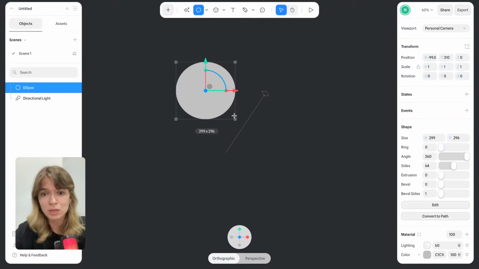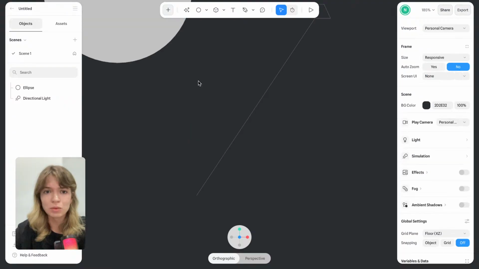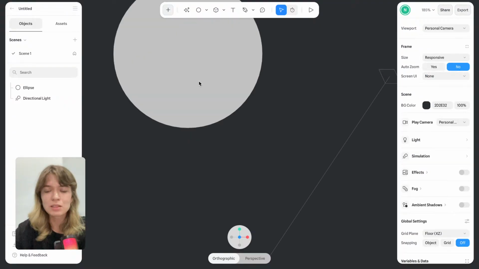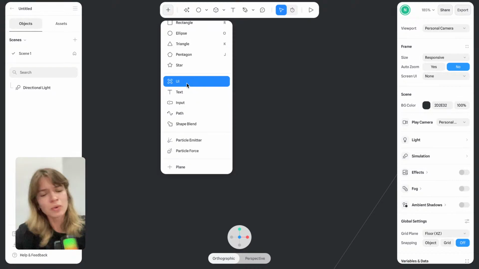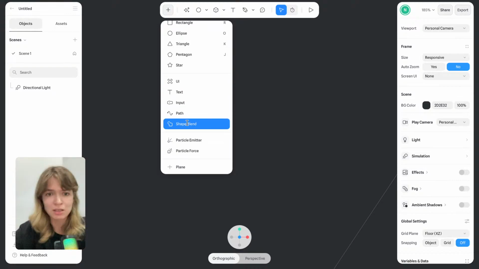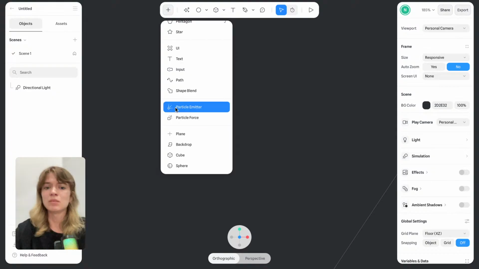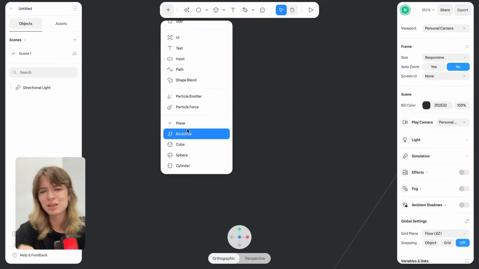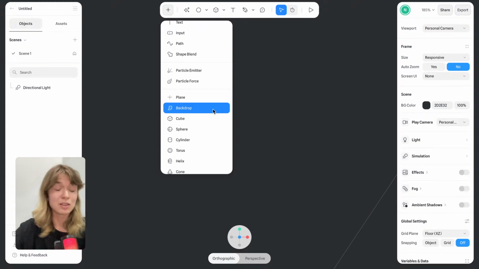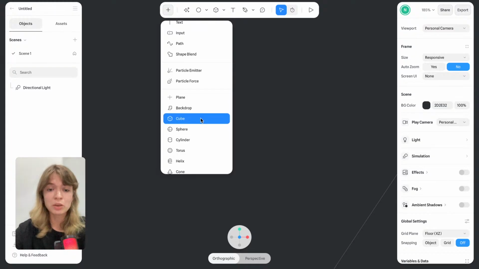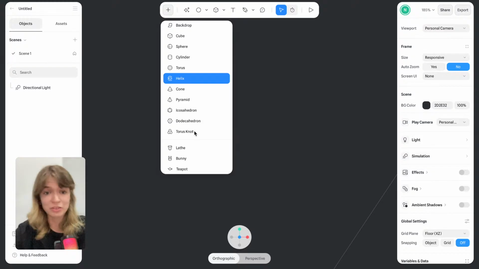Again, it's going to look like this. So it's going to be completely flat. So we are not going to use that. You can insert pentagon, star. You can insert UI elements, text, path, shape blend. You can, again, insert particle emitters. So if you want to create different particle effects, you can do that, but it's slightly more advanced. And here you can create planes and all kinds of 3D objects. So cube, sphere, cylinder, torus, etc.